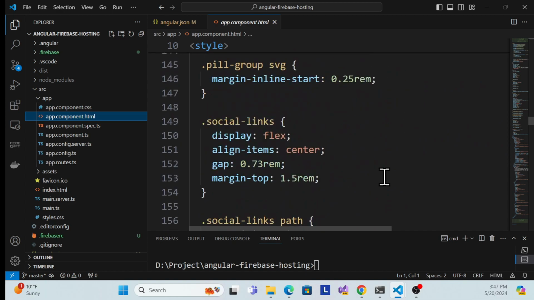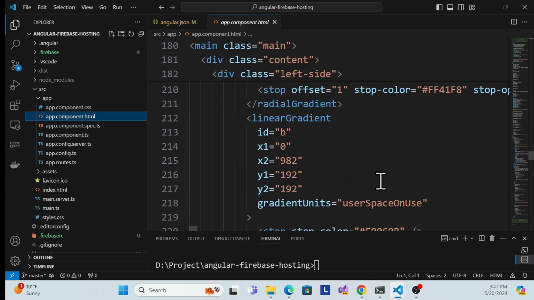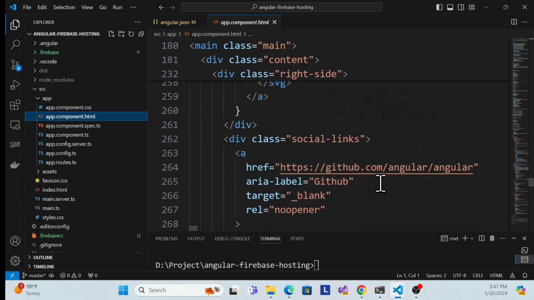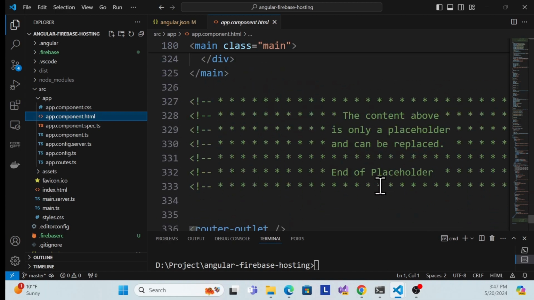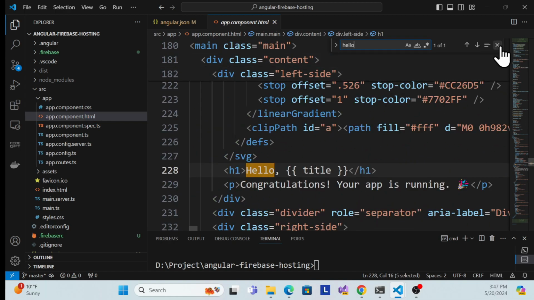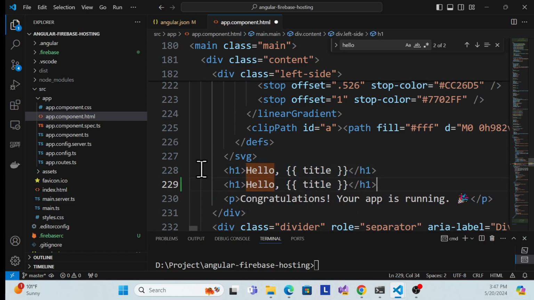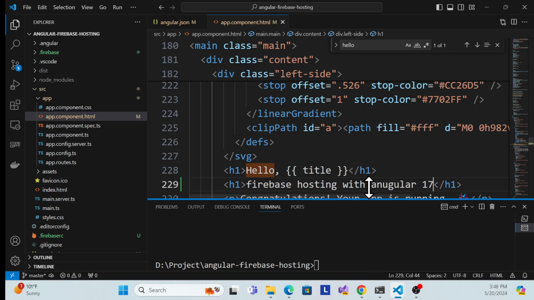So in this component I want to modify a little bit over here. So let me look for the changes. So yeah, this is the place where I want to change. So let me copy this and use something else over here. For example, Firebase hosting with Angular 17, right? So just save it, simply save it.